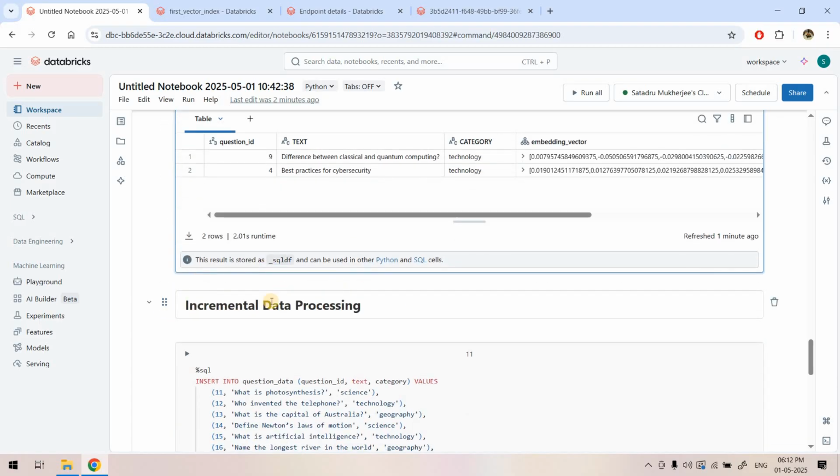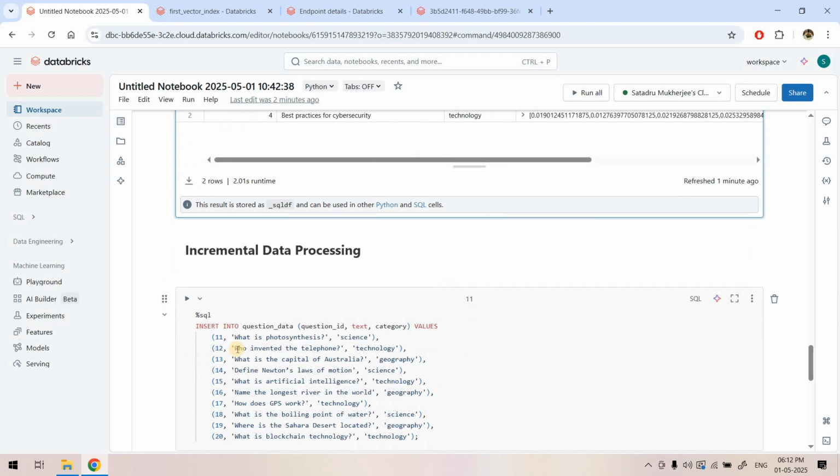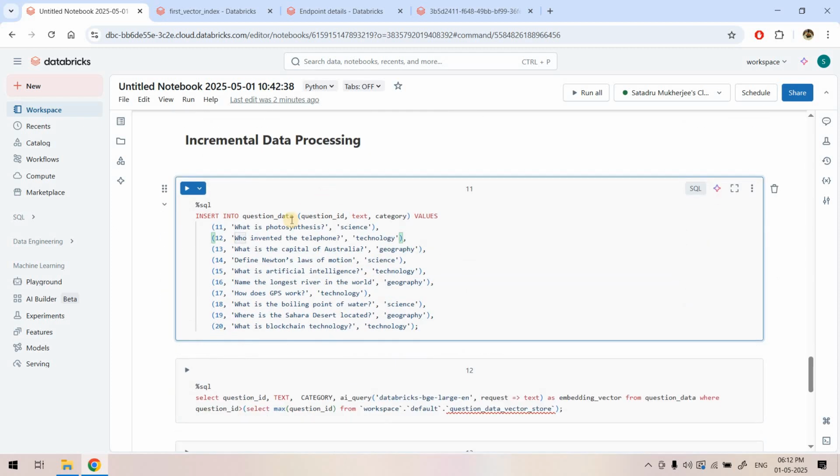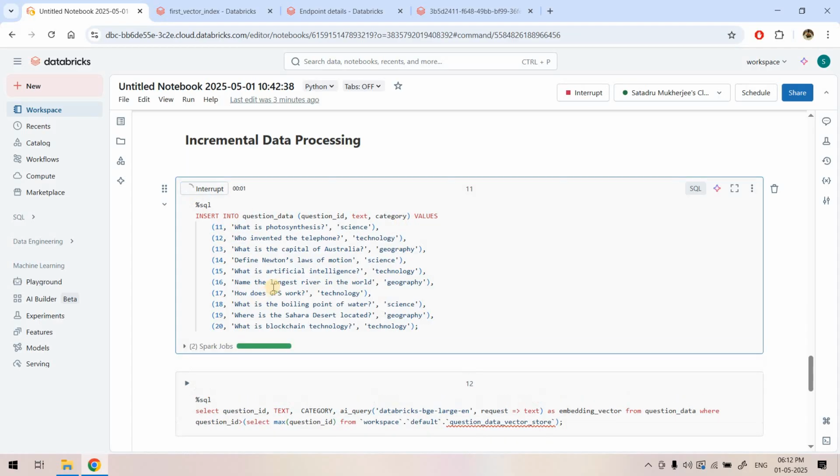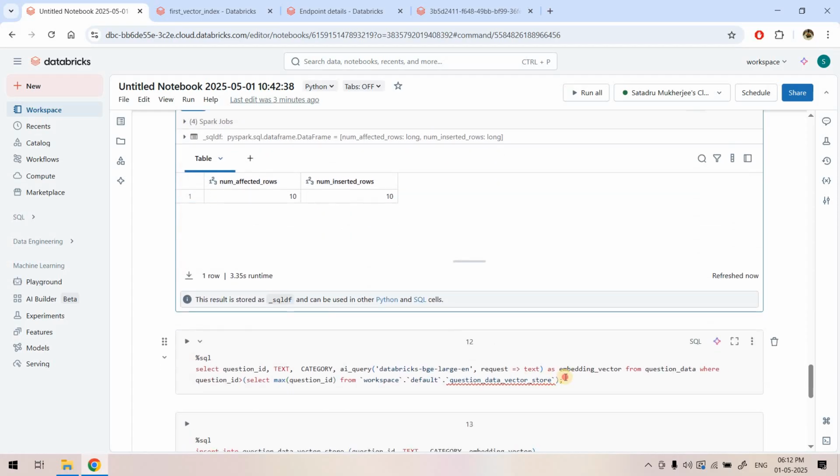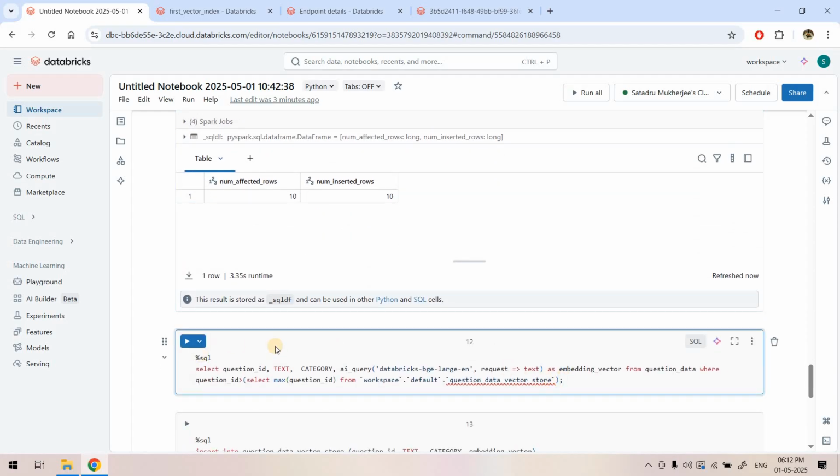And now let me show you a little bit of incremental data processing also. Let's consider, as a first step, our bronze table where only question ID, text and category columns are available. New records are coming in, 11 to 20. The silver table is where the embedding data is stored. From the bronze table we will only select the incremental data. How do we do that? Select star from source table where question ID is greater than select max question ID from our silver table, the second table.